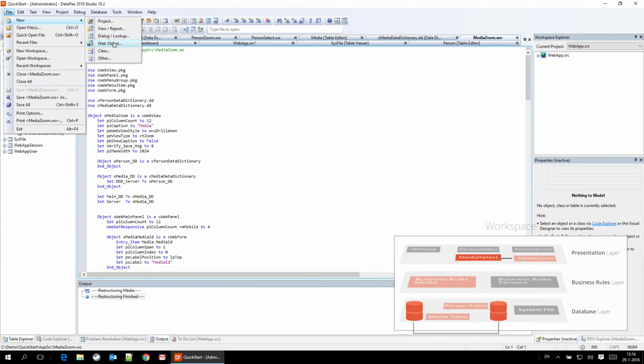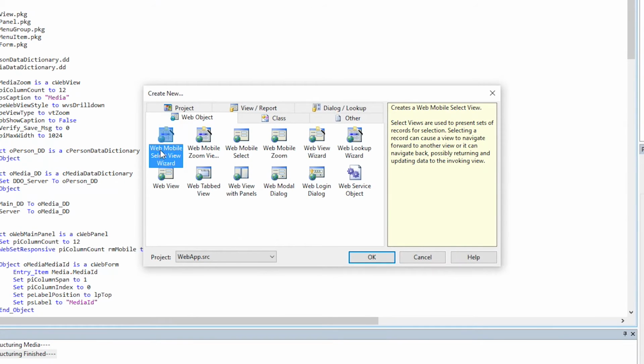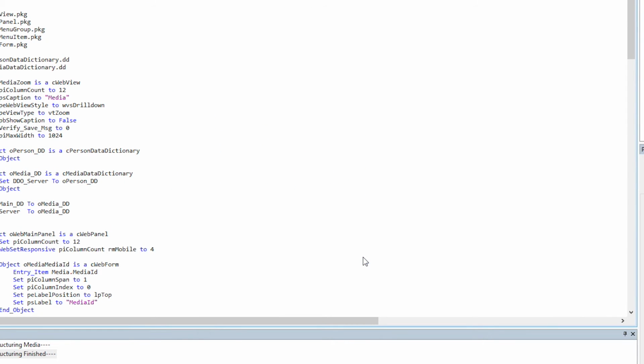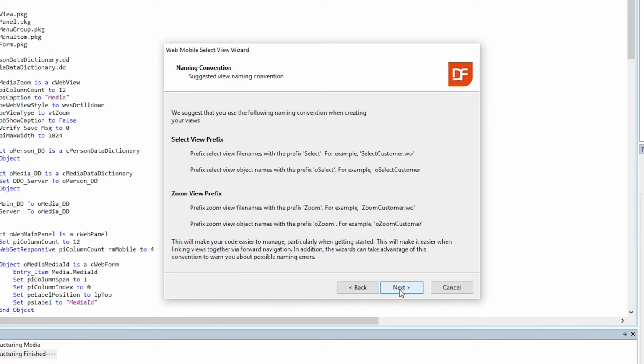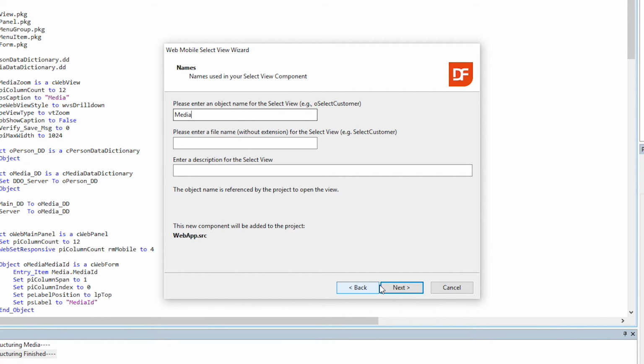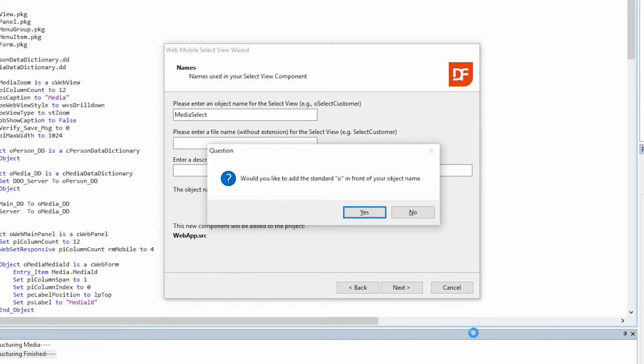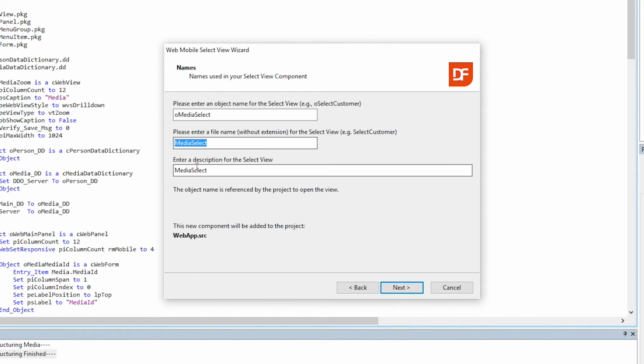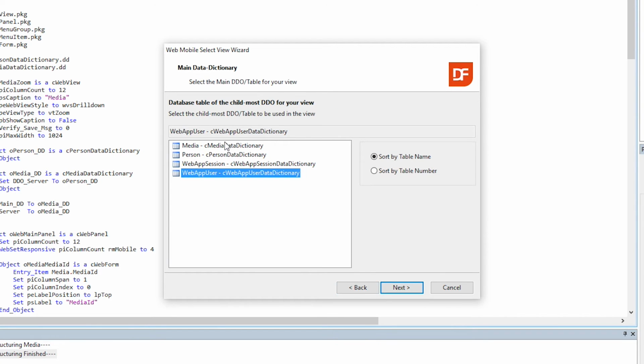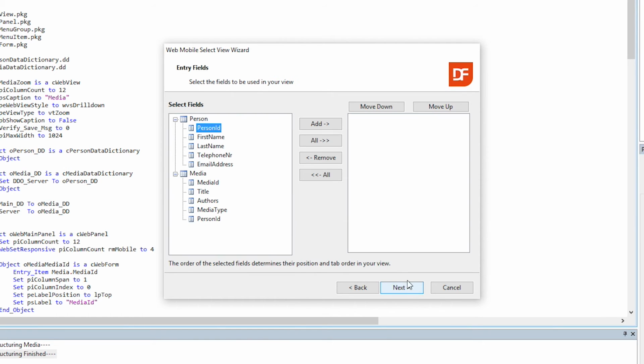Again, go to File, New Web Object, and we select the Web Mobile Select View Wizard. Also on the same table, on media. So this is going to be the media select. Yes, please put an O in front of it. And this is going to be the list of media. So press Next. The main table is the media table, and in here I want to show, for example, the media ID, the title, the authors, and maybe the first name and the last name, like that.